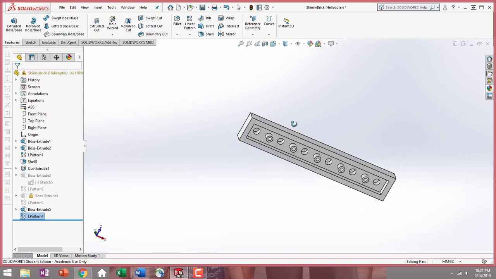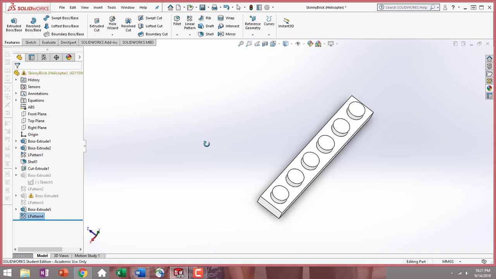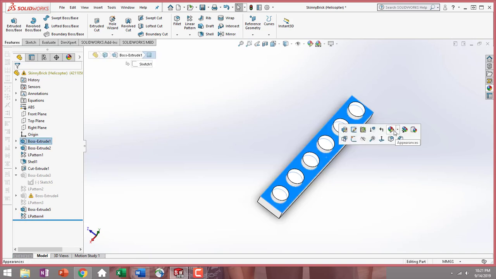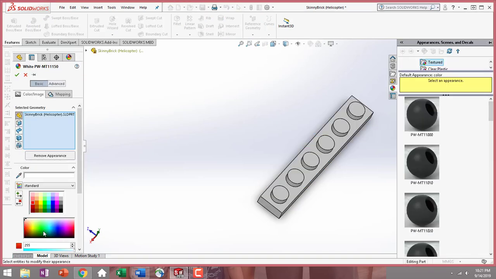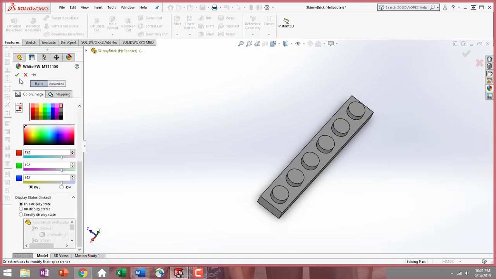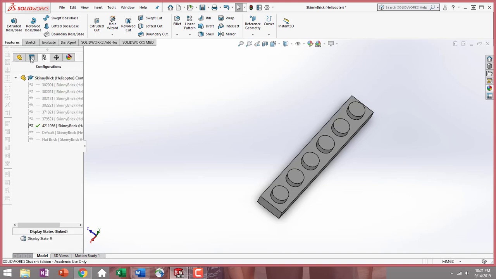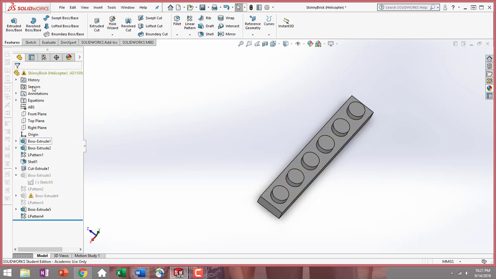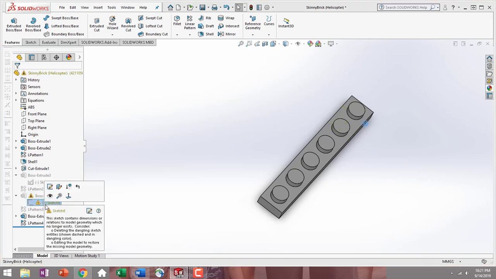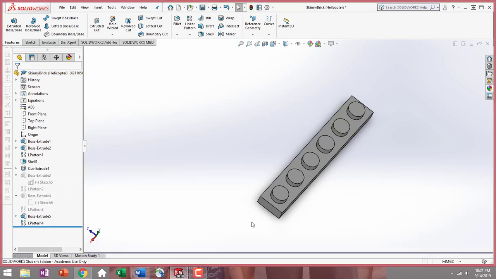So now you can see we have our 1x6. It is gray, so I'm going to select the face. I'm going to change my color appearance on the body and select gray. Make sure you're in this display state only and hit OK. You can see that there's still an error coming up. That's because I need to suppress that sketch.